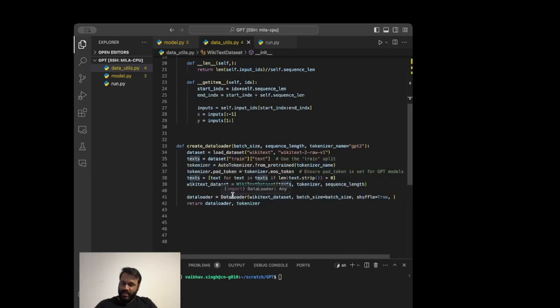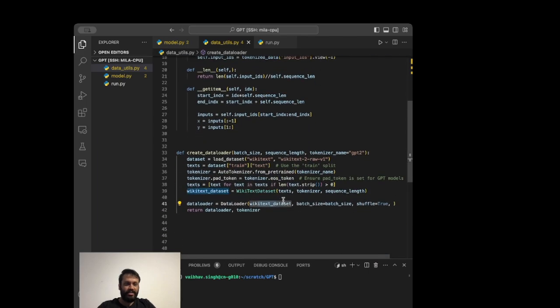Now once this is done, we would just create the data loader for it by passing in these tokenized datasets, or basically our custom dataset class. We would pass on the batch size, and we would pass shuffle as true, and we would return our tokenizer and the data loader. Now the point is, why are we returning the tokenizer?